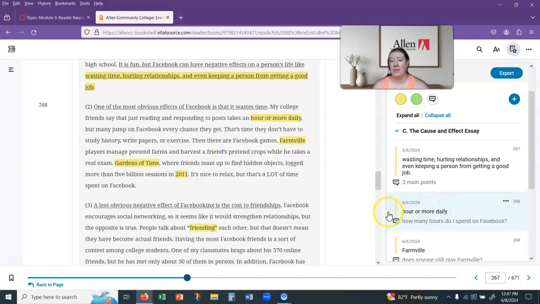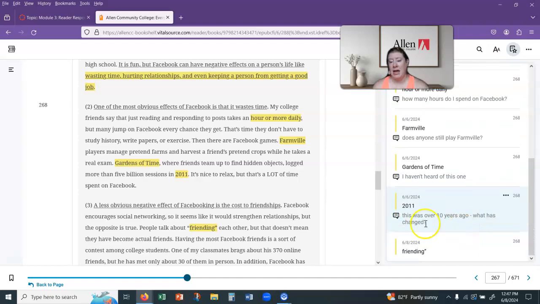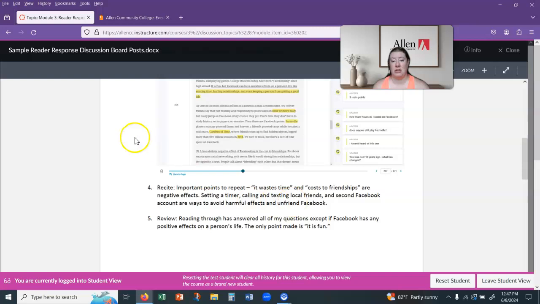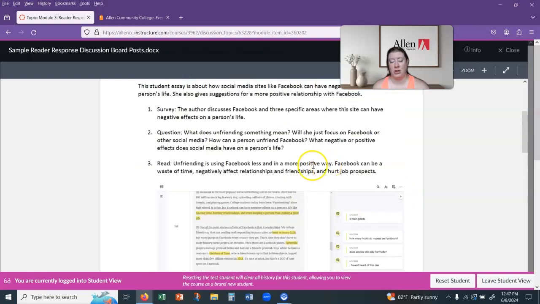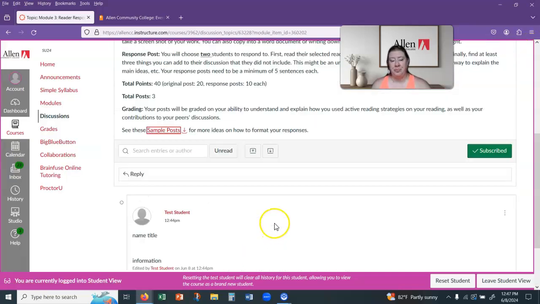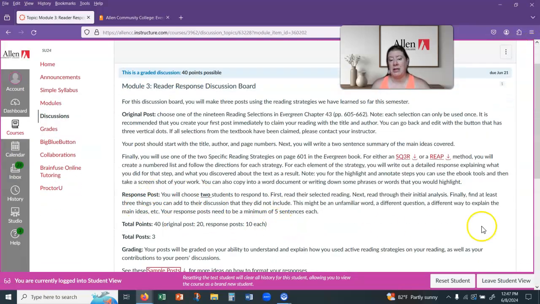You can use the highlighting, and then you can leave yourself comments, and then you can take a screenshot of that and upload it into your discussion board post, and that way we've got an image to see what you're working on. So that's an option. And then your response posts are just to add a couple of things, so you're going to read what they read.